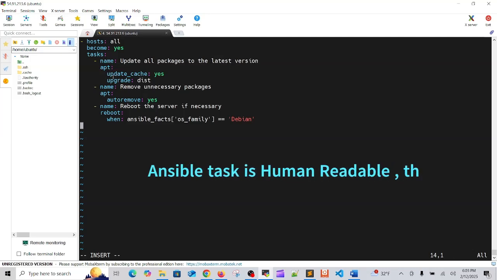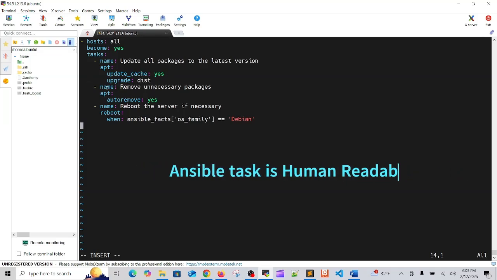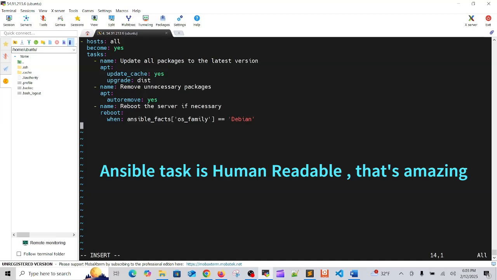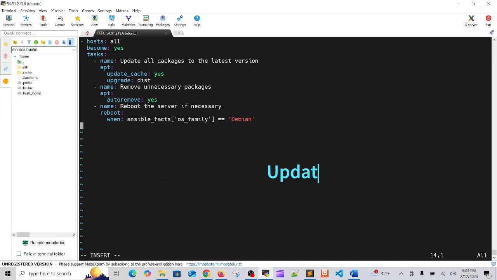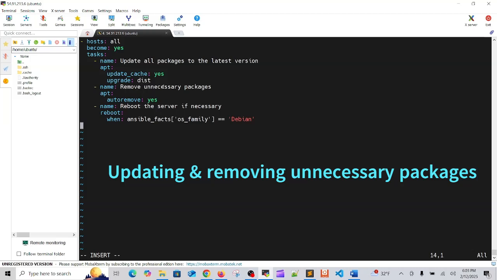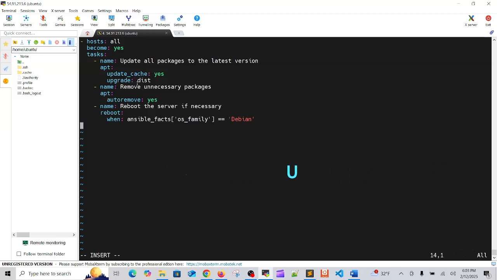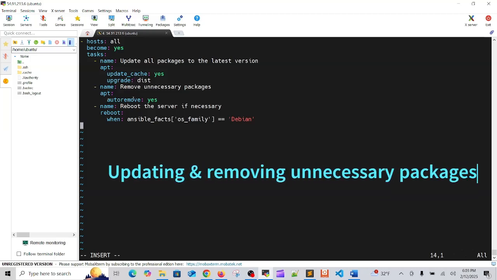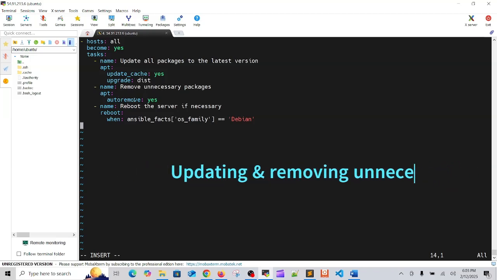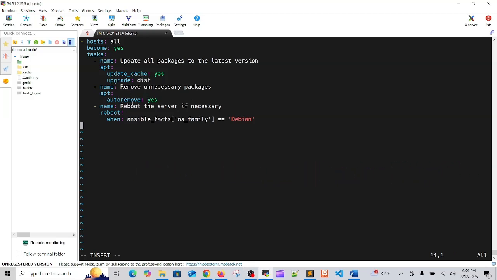Then apt, become, update cache yes, upgrade dist, name: remove unnecessary packages. So when you are updating the packages, also remove unnecessary packages, apt autoremove is yes. Any kind of task like this actually needs 2 tasks to complete. So see here, you said update, then remove unnecessary, autoremove yes. Okay, then name: reboot server if necessary.